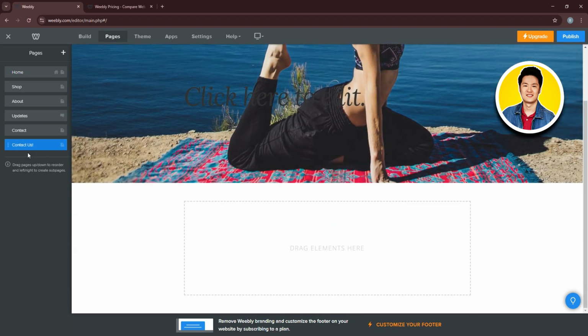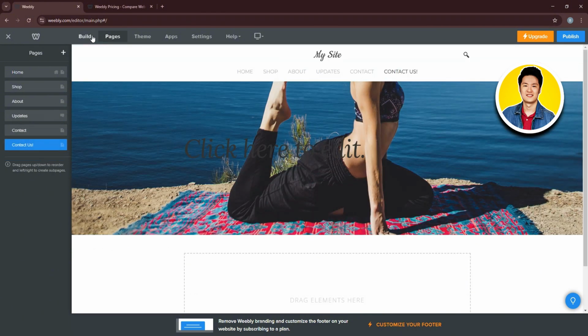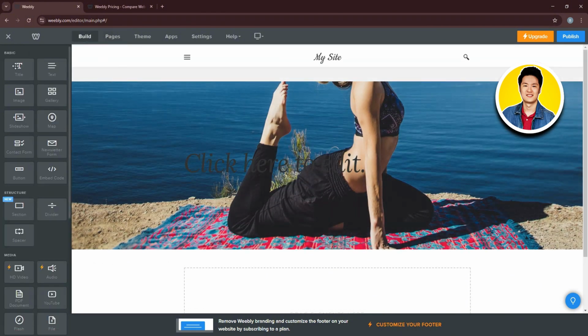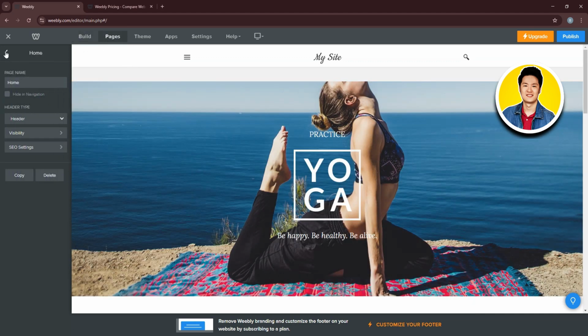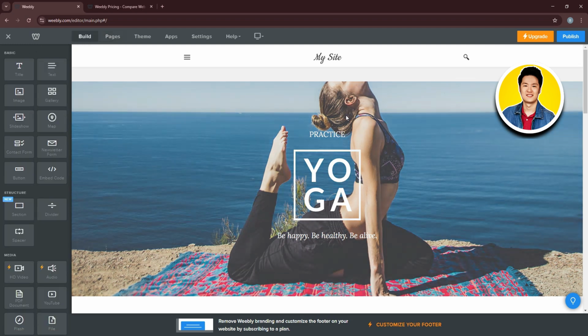And if you want to move the position of your page, you can drag it around to set it wherever you want. Now, let's go over to the Build section. This way, you can choose different sections from the top and customize your web page according to your desire by using all of the tools available in Weebly.